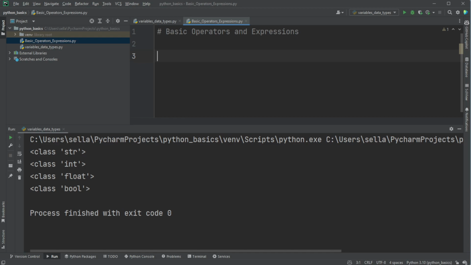Operators are symbols that perform operations on values and variables, such as addition, subtraction, and multiplication. Expressions are combinations of values, variables, and operators that are evaluated to produce a single result. So let's dive in. First, we'll start with arithmetic operators, and they allow you to perform mathematical operations like addition, subtraction, multiplication, and division, as mentioned.